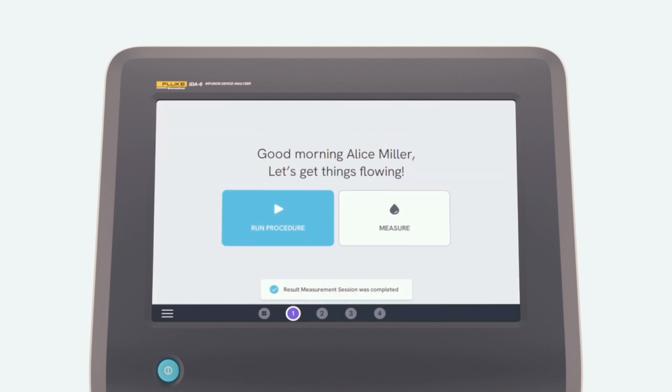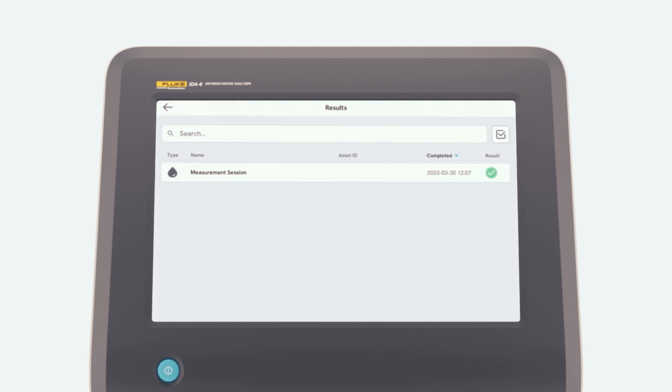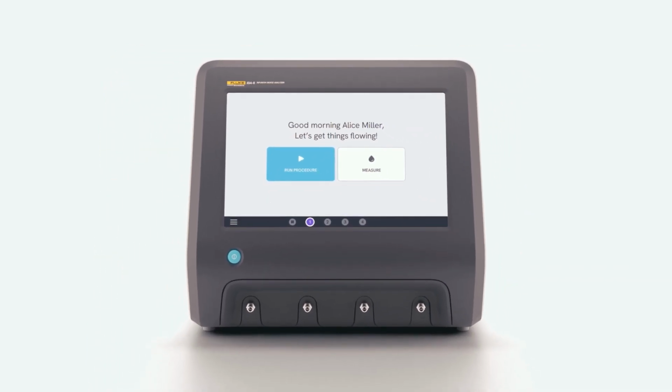When saved, the result can be found in the results list available from the main menu. If you are registered to OneQA and use Wi-Fi connection, the result is automatically synced to the cloud. And that is how easy it is to measure with IDA-6.